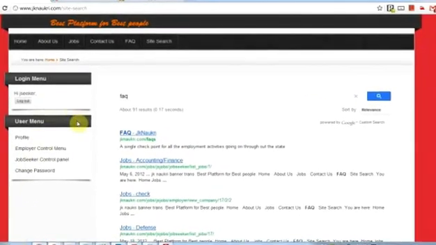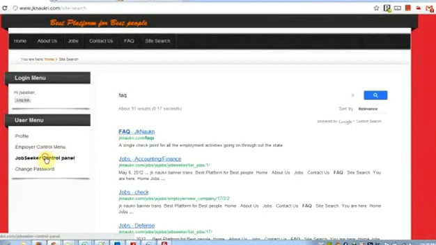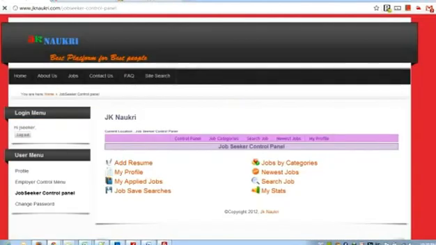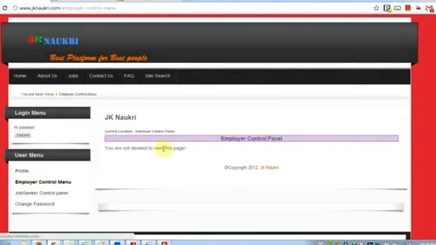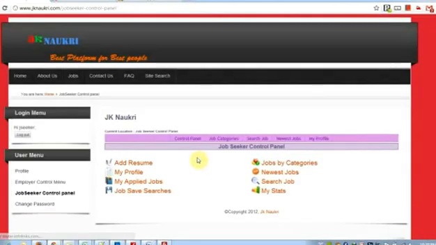You also have a side menu, so you can directly go to job seeker control panel from here. You won't be able to go to employer control panel because you don't have the desired role for that. So I think most of the concepts will be clear. You can always reach us at contact us page, or you can post a new question.